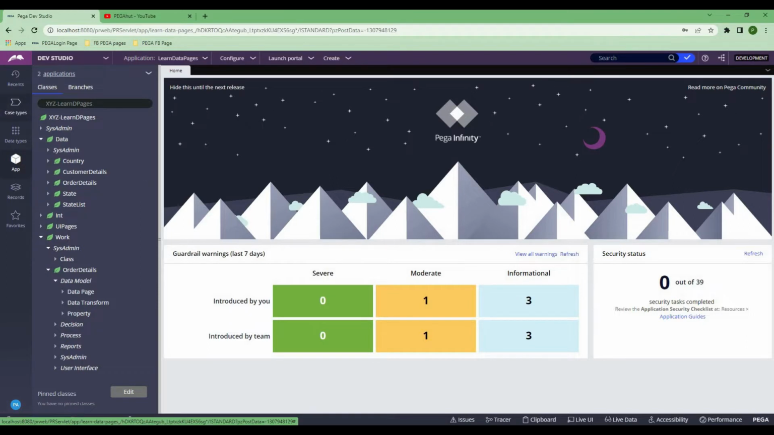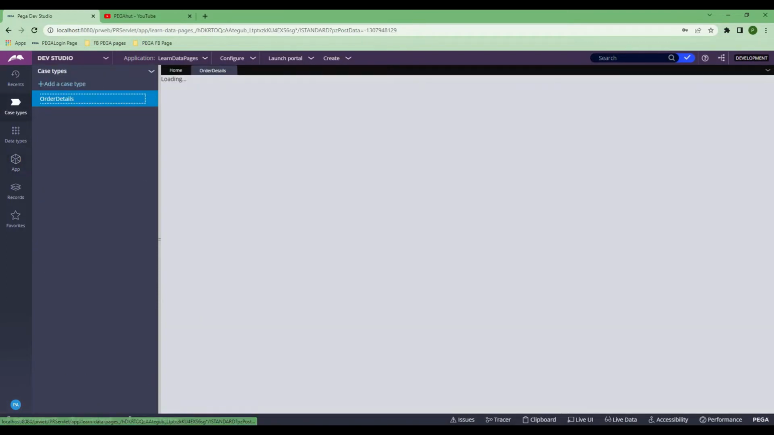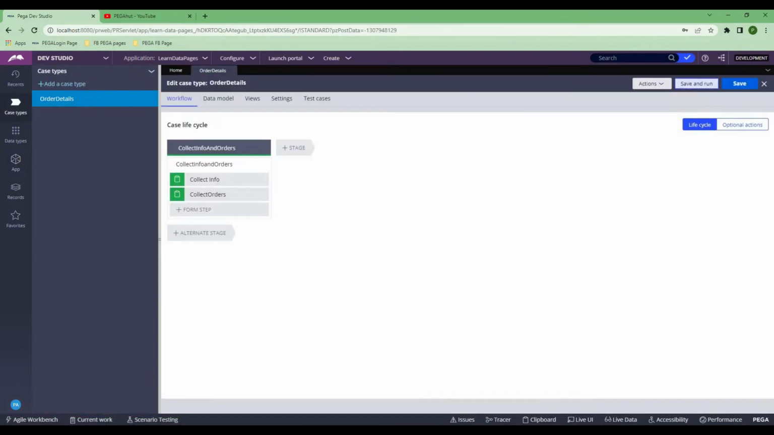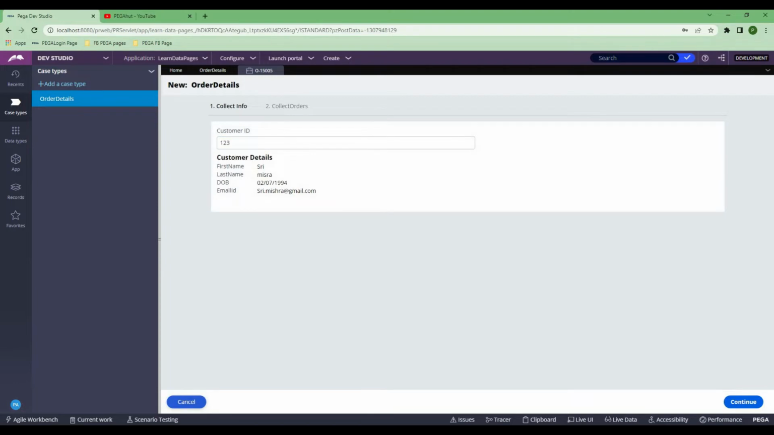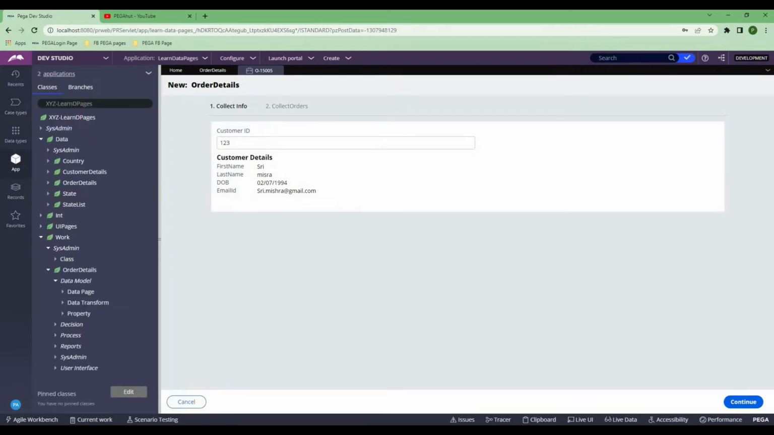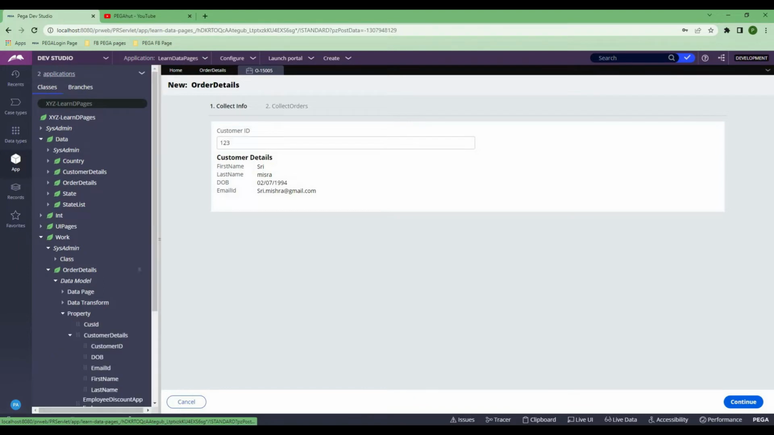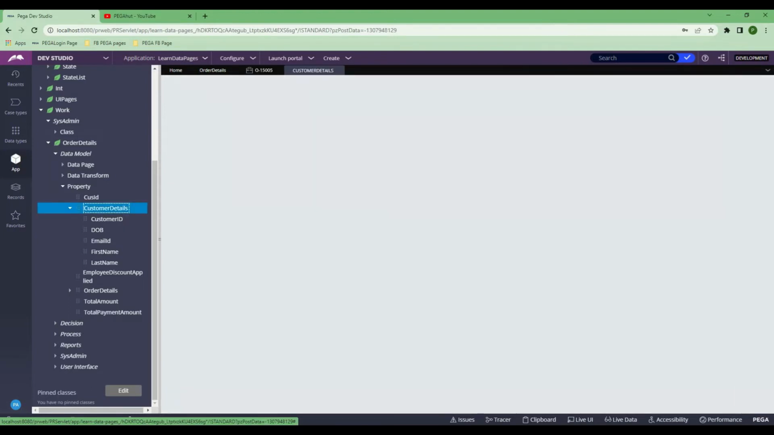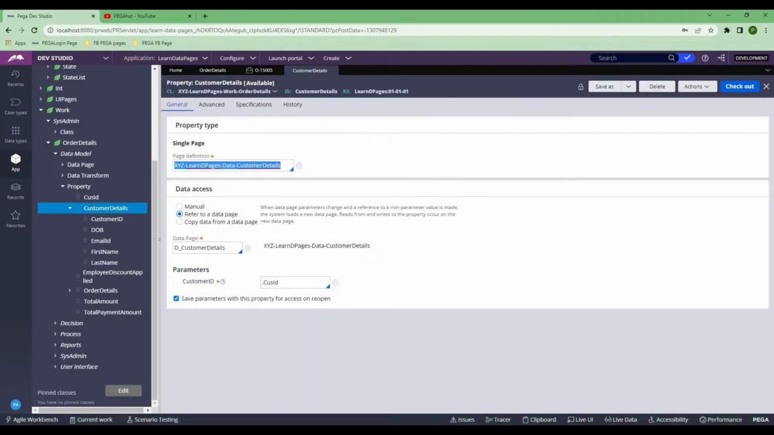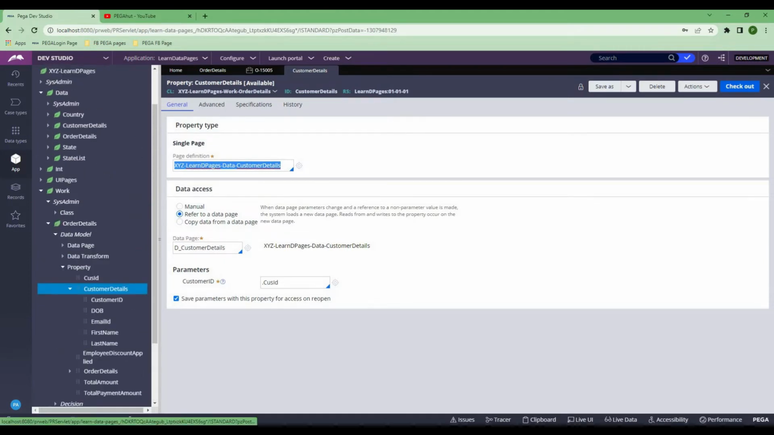Now if I run the case type order detail, here what I have done is, if you see, I have got a customer ID, and if I give customer ID 123, then I'm going to get the detail. Now how do I do that? I have actually got a property in the work class under order detail, and that property is called customer detail, and that customer detail is a page property which has a definition in the data class called data customer detail, which you can see over here.